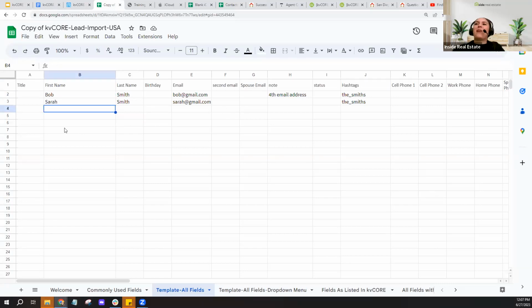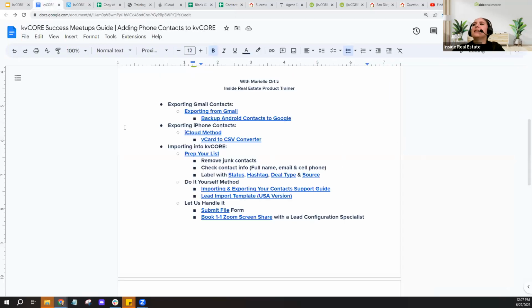So good idea just to browse through these. If anything just looks like junk in your file, you might as well remove that column there. No need to bring in something that's just going to add more junk to your CRM. Start with a fresh slate.